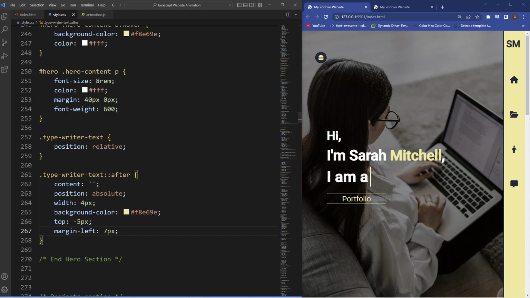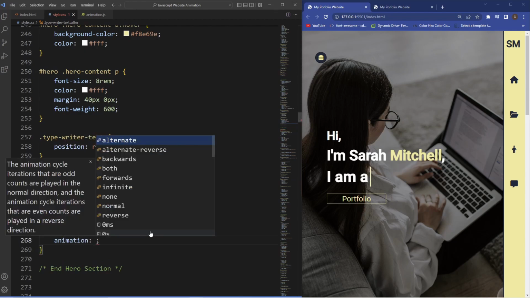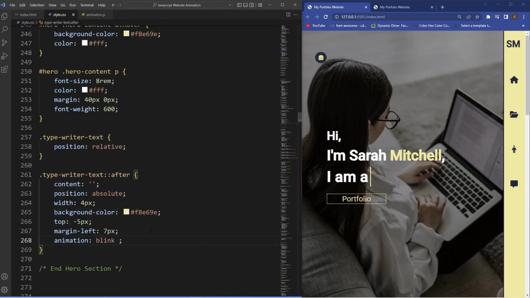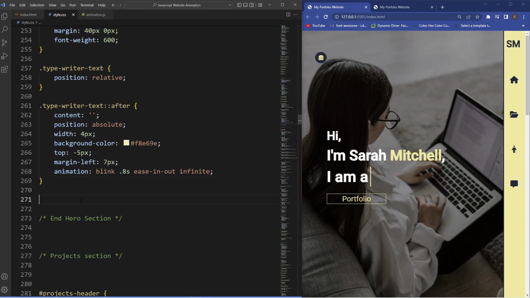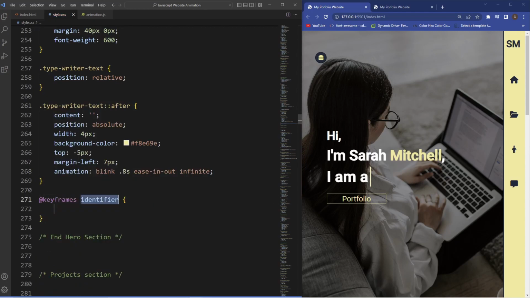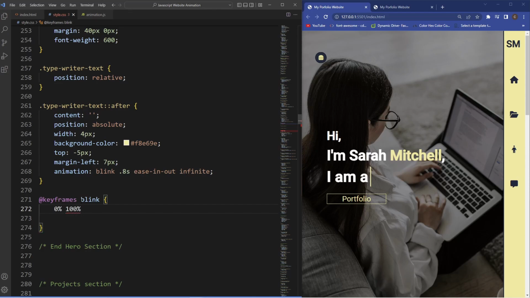Now to get that blinking effect, we're going to be using an animation. So we'll say animation, the animation name is going to be called blink. It's going to be about 0.8 seconds. It's going to be infinite, so it's continuously running, and let's actually give it an ease in out. So let's go ahead and create that keyframe. So we'll use the @keyframes keyword. The identifier is blink. So from 0% to 100%.